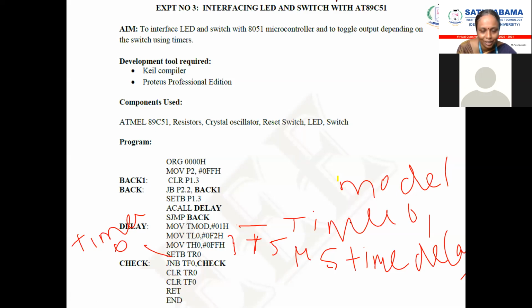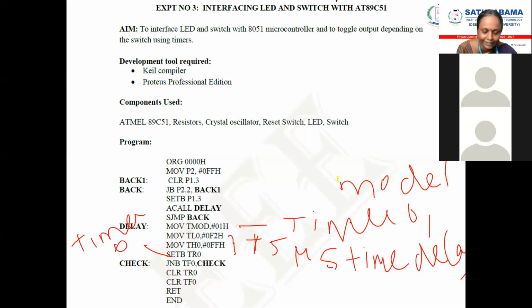Jump no borrow, ma'am. Borrow. Bit, ma'am. Jump no bit. That means until TF0 is 0, it will keep checking. Until TF0, jump no bit.